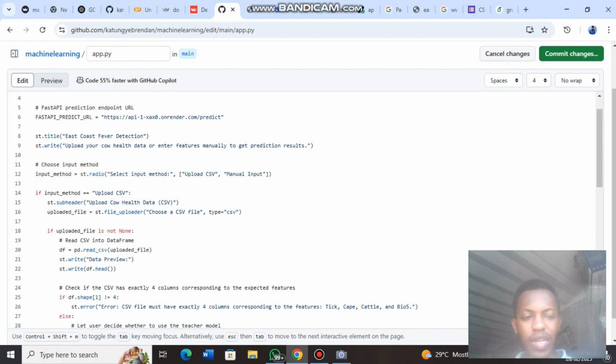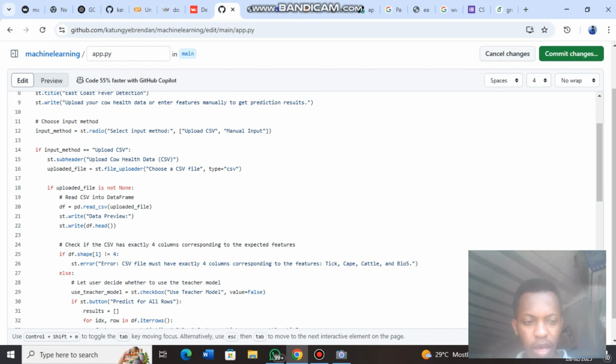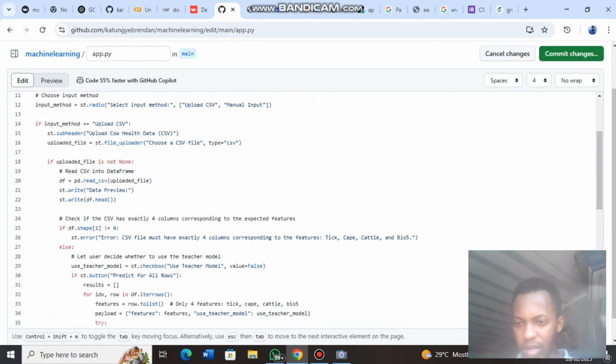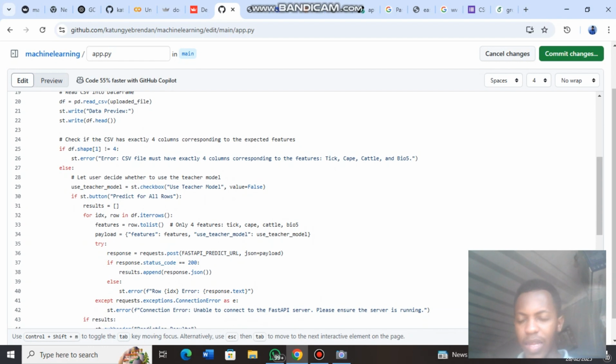it using pandas and it will ensure that it has exactly 4 columns, as we see here. And then here's the code. This is going to ensure that the data is formatted correctly before sending it for prediction.